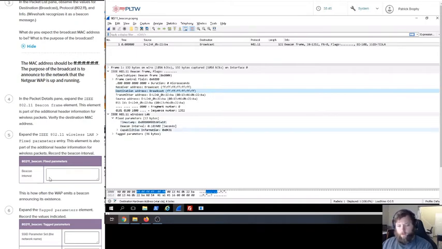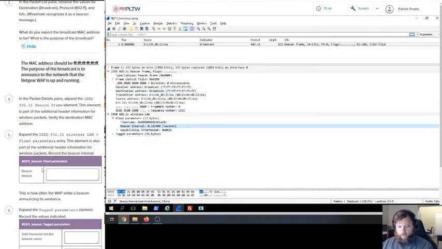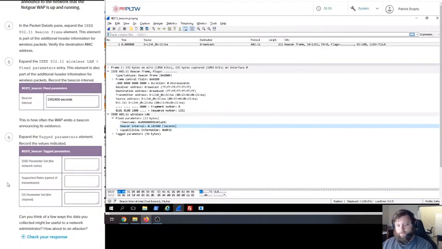Record the beacon interval. Beacon interval is this thing right here. So it's 0.102400 seconds. Sure. So a little over a tenth. This is how often the wireless access point emits a beacon announcing its existence. Okay, so every tenth of a second it just says, hey, you can contact me.